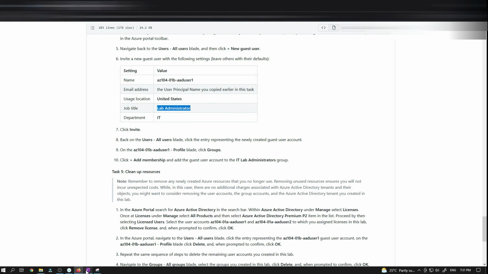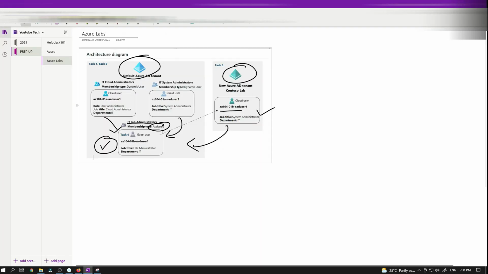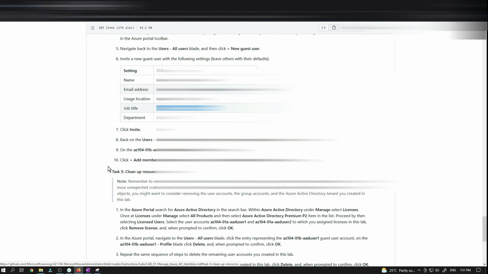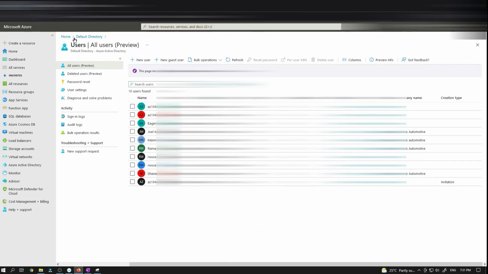And then guys, last but not the least, so we have created our user, and then all we have to do is add that user now in the group named lab administrator. This is what our lab wants us to do. So we have to go to users again, which I am, and I have to see where is my user. So here it is on the bottom. I have my guest user.